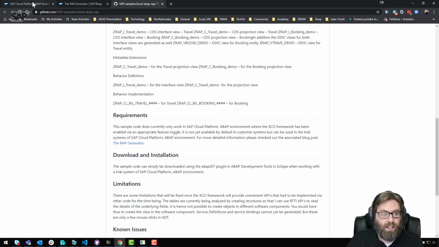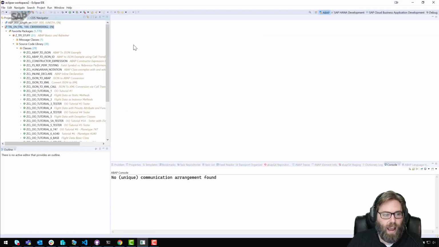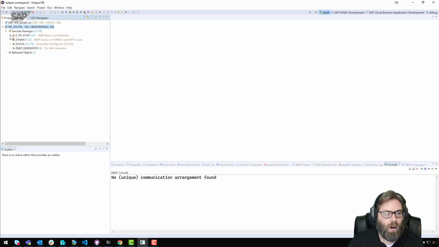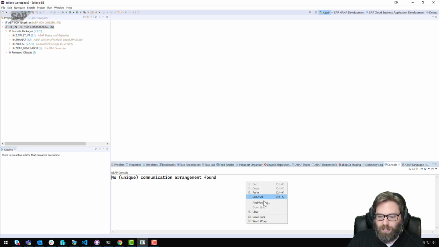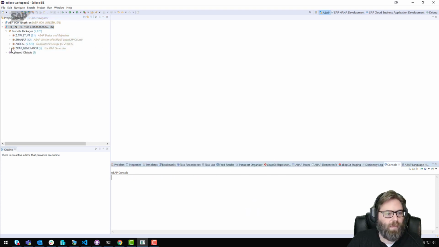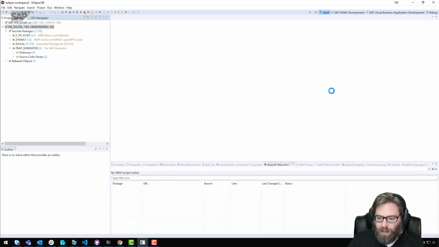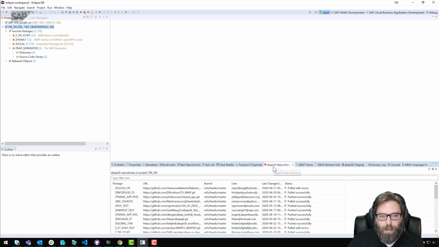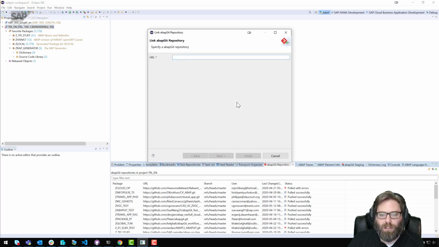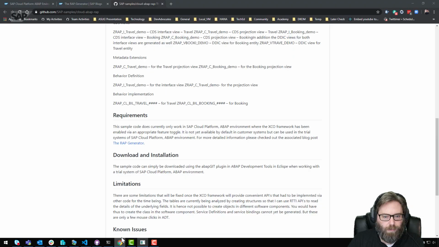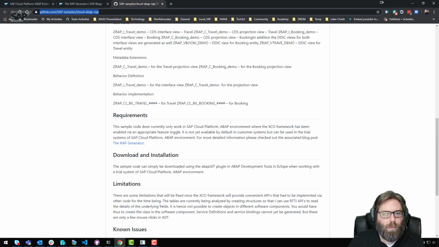Now, I've already done this in the trial system that we have here. So let me just go back and I'll show you. It was a really simple process. Basically, just clean up some stuff from my last demo. I created a new package, zwrap_generator. And then I came over here to the Git repository tab. I said link new ABAP repository. I put in the URL of the ABAP repository from the SAP samples site.